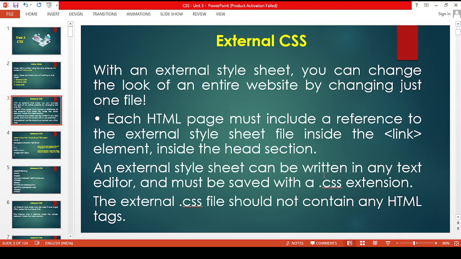With an external style sheet, you can change the look of an entire web page by changing just one file. Each HTML page must include a reference to the external style sheet file inside the link element inside the head section. An external style sheet can be written in any text editor and must be saved with the .css extension. The external .css file should not contain any HTML tags.